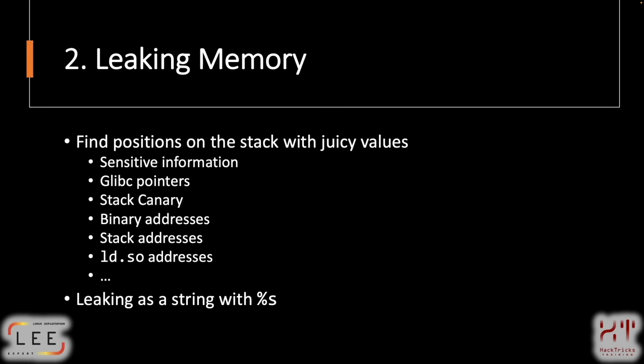The first step in a format string exploit is often leaking memory. By passing format specifiers like %p, or positional ones like %7$p, we can read values directly off the stack. This is fundamental for bypassing mitigations like ASLR and PIE. By analyzing these leaked values, we can determine the base addresses of the ELF binary, the glibc library, the stack, or heap. We can even leak the value of the stack canaries to bypass this mitigation.